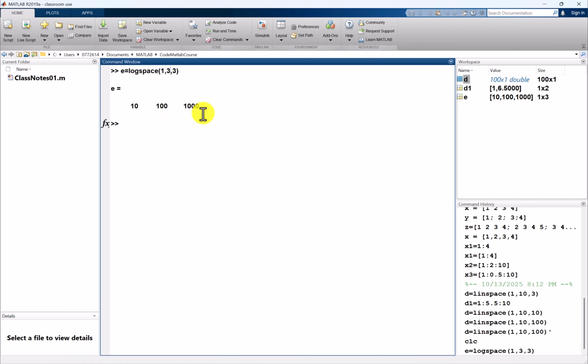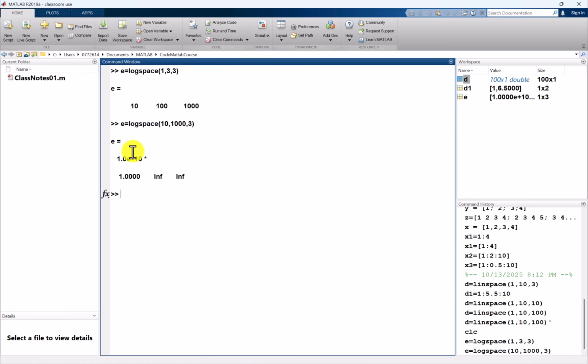Essentially those are the two functions I wanted to introduce to you here. This is a common mistake: people put 10 and 1000 here when they want to do 1 and 3, and if you do this, you're going to get infinity. This would be 10 to the power 10, and the other one would be 10 to the power 1000, which gives you infinity. So that's not what you want to do with logspace.